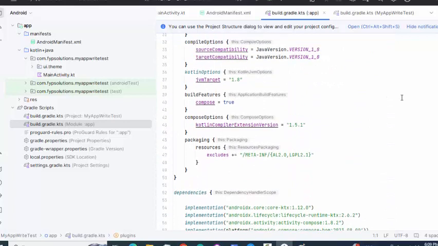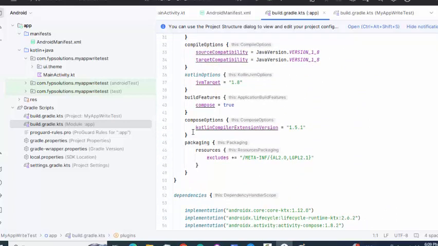So we have the packaging, compose options, build features. The compose option is using the Kotlin compiler extension version. So okay.